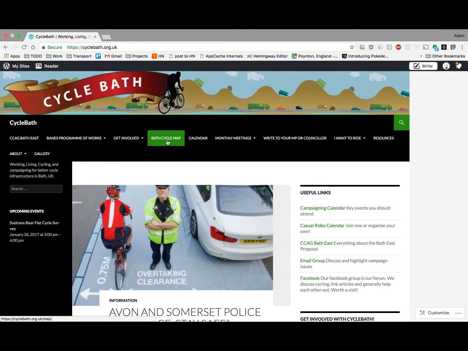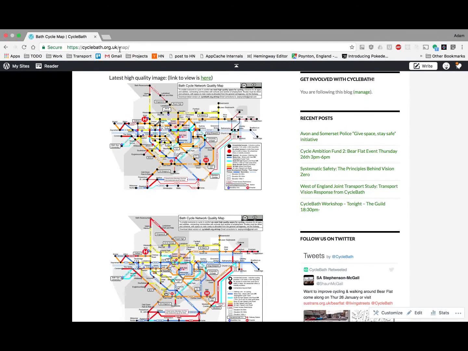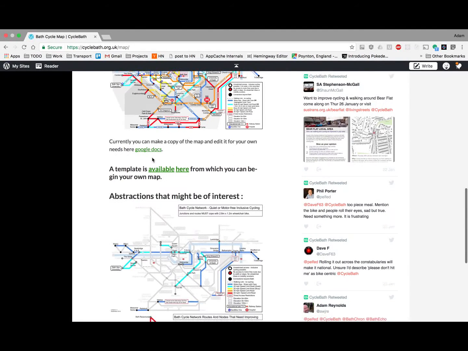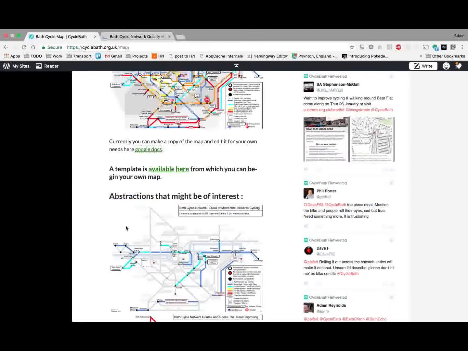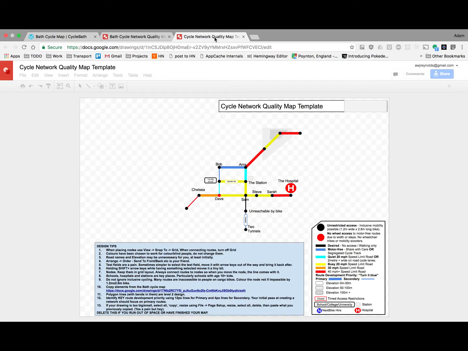The reason why we're going here is there are two things I'm particularly after. This is our location, cyclepath.org.uk/map, and on there you will find the Google Doc which makes up the cyclepath map, which is that one, and also available for you here is a template, which is the one we're going to now make a copy of.